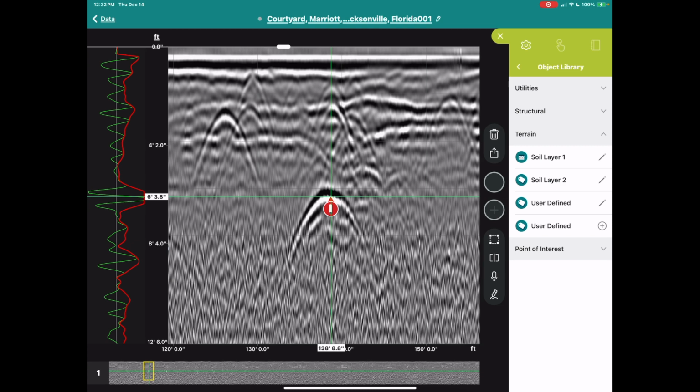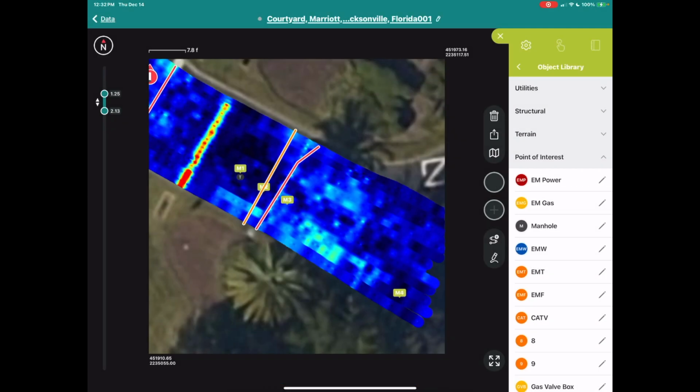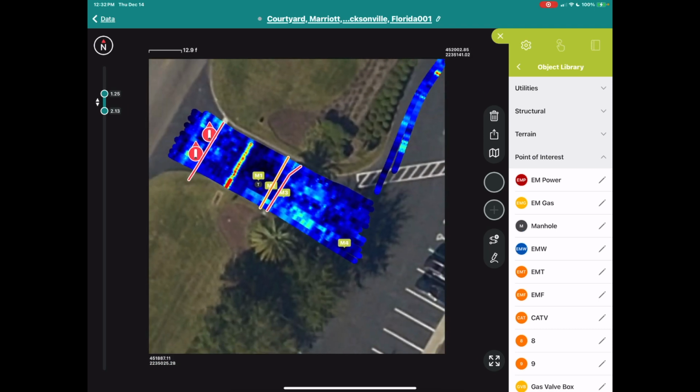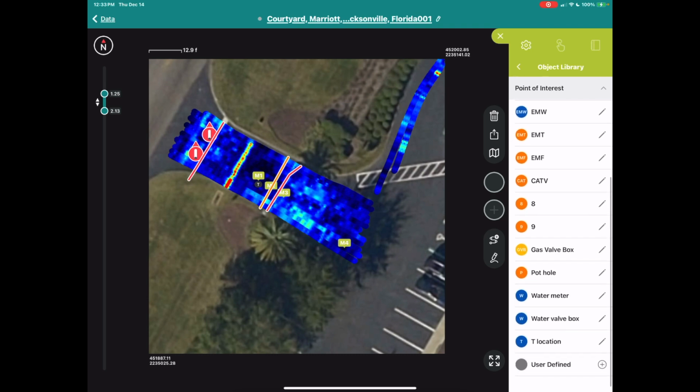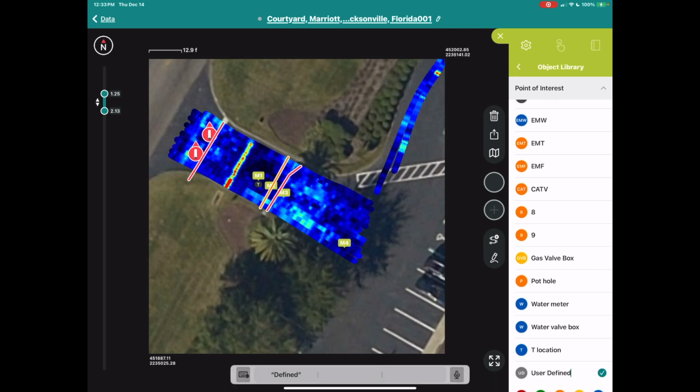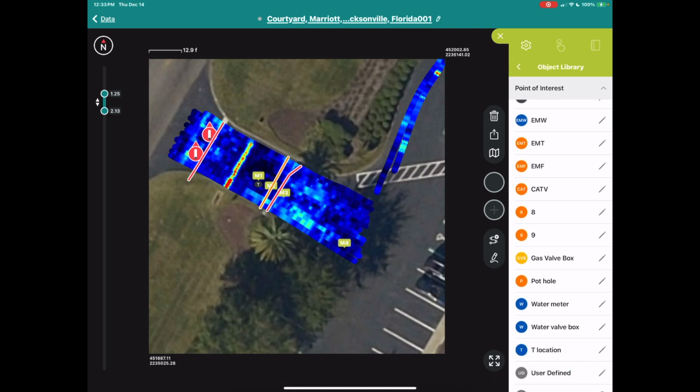You have the terrain, have soil layers 1 and 2, and points of interest. Points of interest are very interesting because you can select these during the FreePath collection on the map image screen. There is a star icon that you can press, and here you can survey in paint marks from your EM locate, valve boxes, manholes, literally anything at the surface. You could walk over to a pedestal or a transformer and survey those in as well. You just have to come in here and create these. Okay, so pretty simple to do.